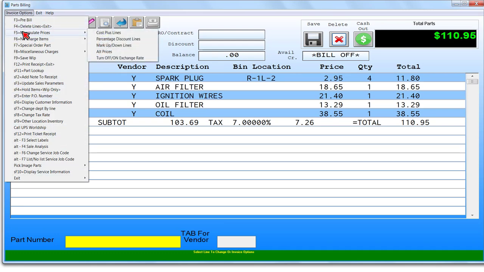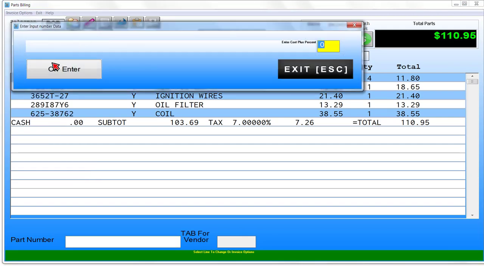So if I wanted to manipulate the price, I would select this one here, and I have a couple of different options. We can do a cost plus. We can do a percentage off list. We can just do a markdown, markup, or we're going to type in exactly what we want to sell it for. Let's start off right here, cost plus. Now, if I do a cost plus, say, we'll do a cost plus 30.